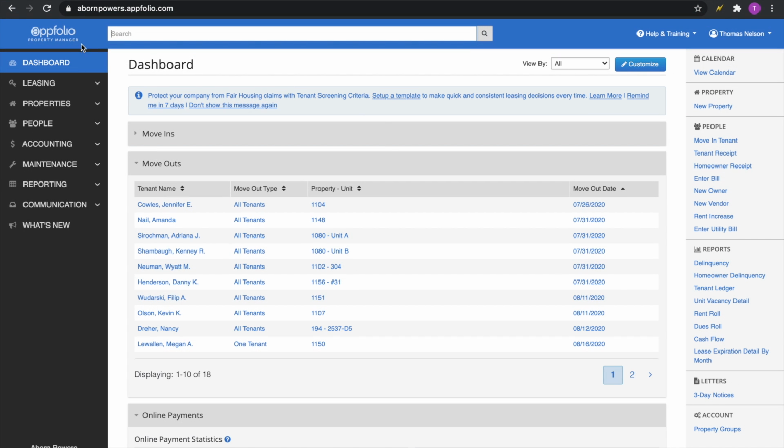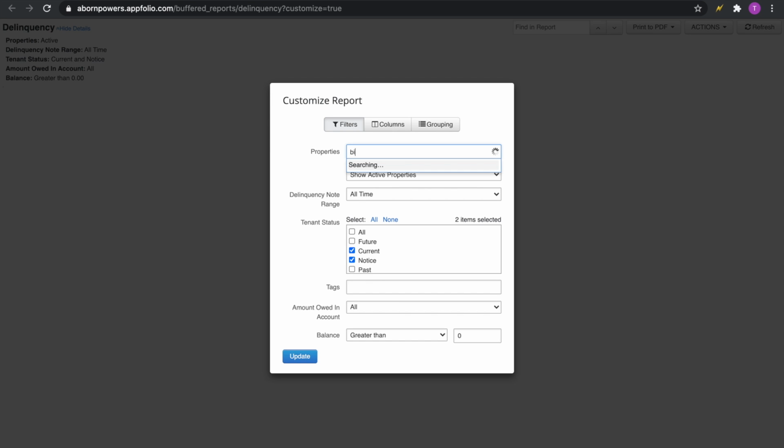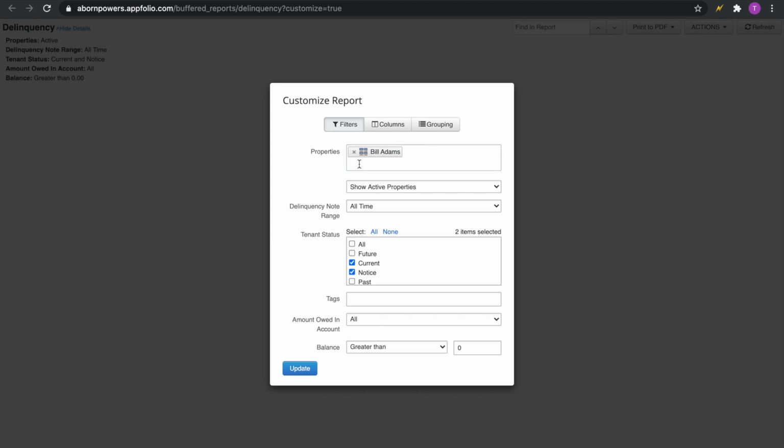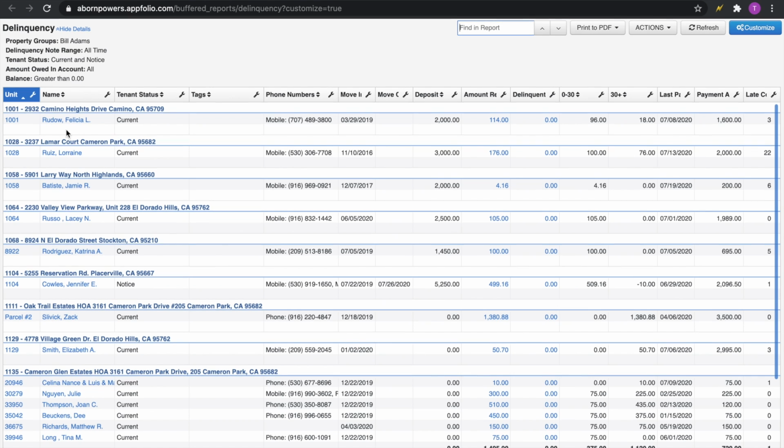You can pull up a report of who has yet to pay through Appfolio. Just go to the Reporting tab on the left and click Reports. Then click Delinquencies. You can customize the report to show the properties that you personally manage. This will give you a list of all of your delinquent tenants.